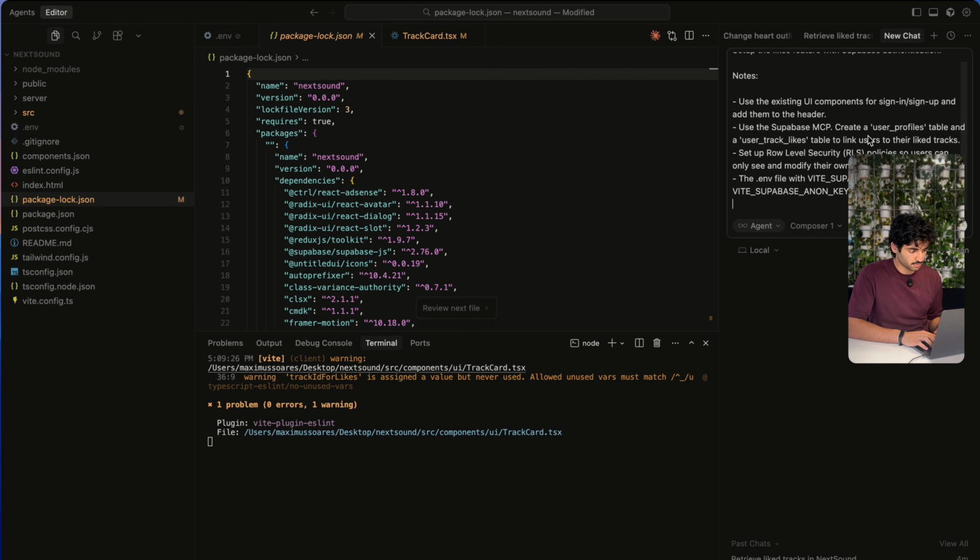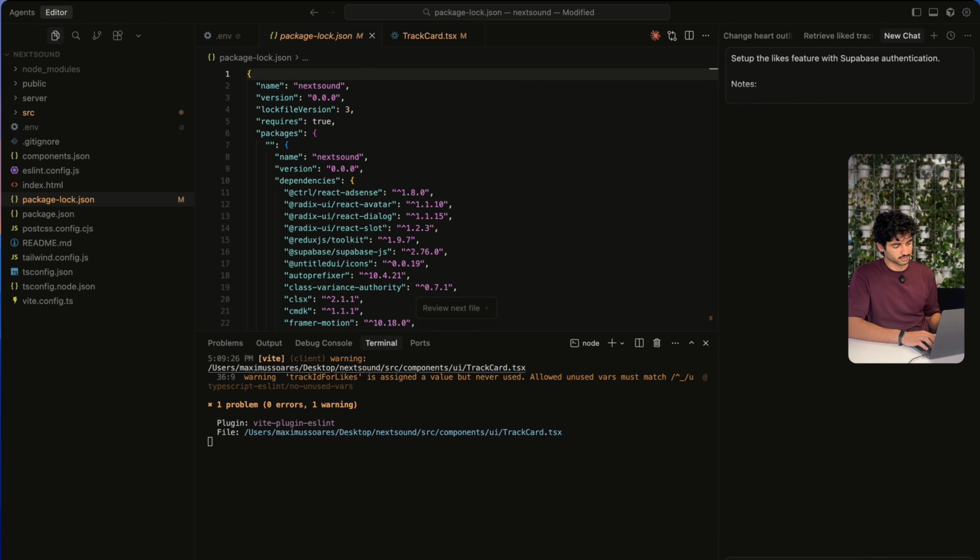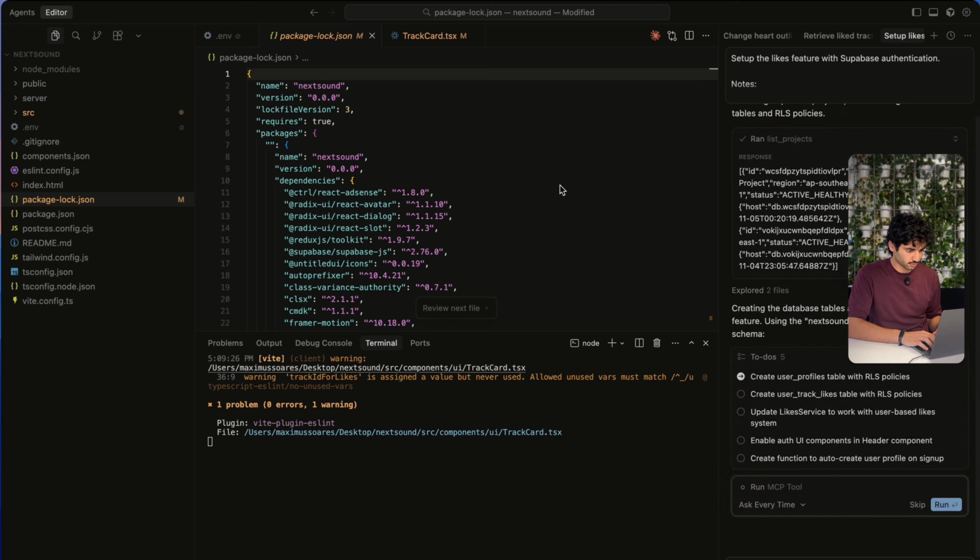Use the Supabase MCP, create a user profiles table and a user track likes table to link users to their liked tracks. Set up row level security policies so that users can only see and modify their own likes. And the env file with URL and the key already exists. So let's go ahead and run these here. Now Cursor is going to do its thing as it always does.